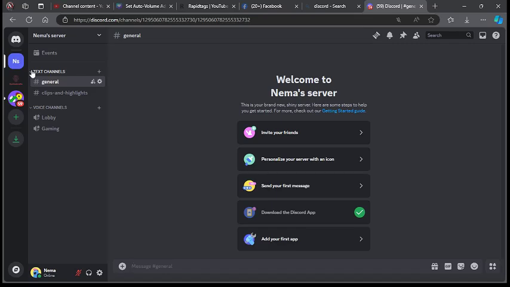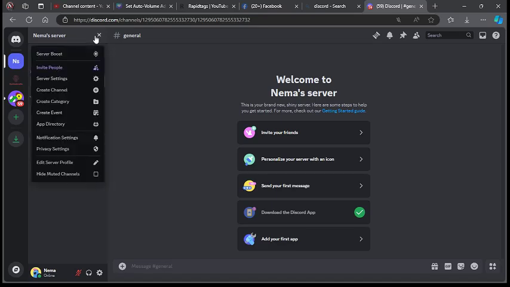a test channel. So I'm just going to put a test channel. So this is the test channel. I'll click on this plus icon right in front of the test channel to create a channel, or you can just quickly click on the drop down button right in front of the server's name, which is my server. So I'm just going to drop down.